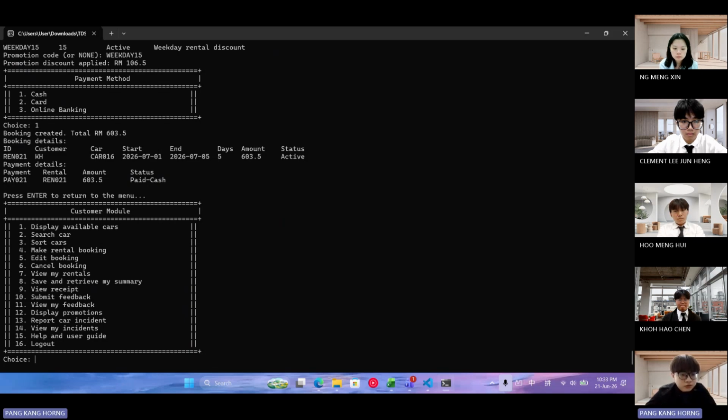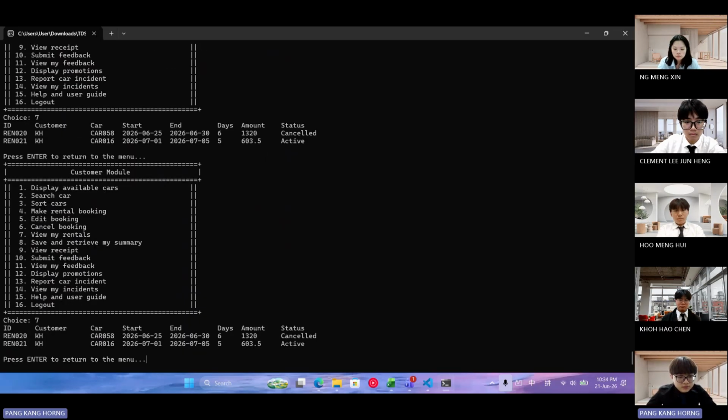Now we can go to option 7. You can see just now we cancelled one booking, which is rent 020. You can see the status is already cancelled. And rent 021, this booking is active but needs admin approval. So later we will go through the admin to approve this and show it.